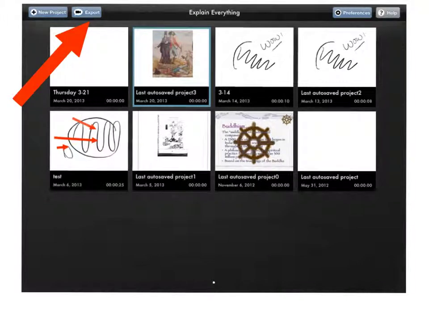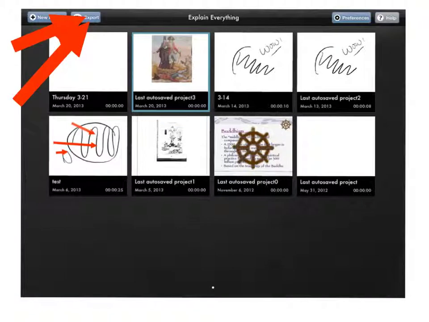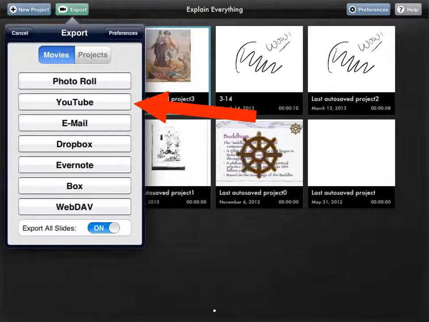So then you'll go back to your main page, and you will click Export, and then once you've clicked Export, you'll click on the one that you want to upload. And in this particular case, this is the one I want to upload right here. So I click on that one. Then it will ask where I want to upload to. In this case, I want to upload to YouTube.